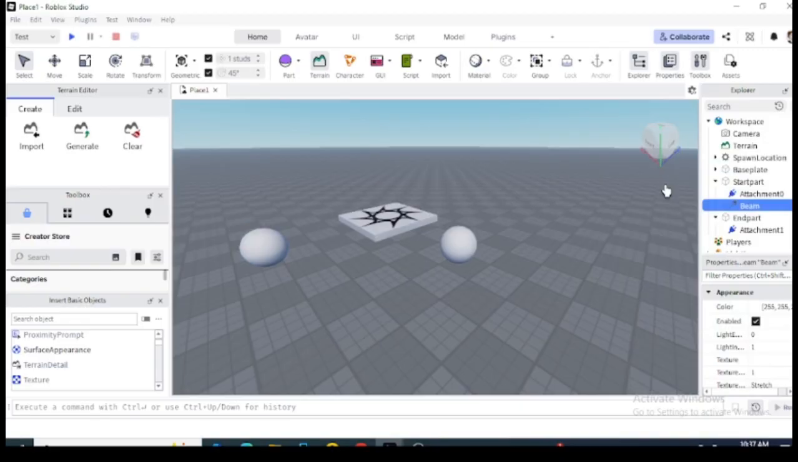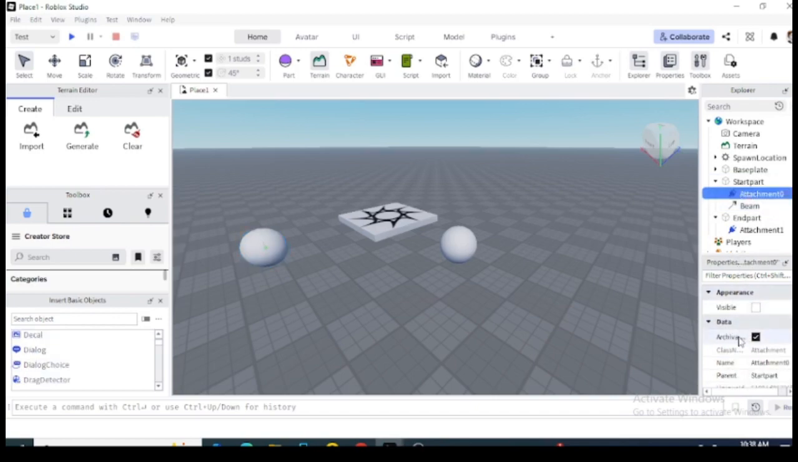Now for the beam to successfully show, the beam has to be attached from one end of the parts to the other end, right? Which is what the attachment is for. So we have the beam right here, and notice that anytime you click on anything, the properties of that one appear below, right? So this is the properties of the start part. If I click on attachment, this is the properties of the attachment, right? So this is how it looks. You always have the properties below, any one of these things you click.